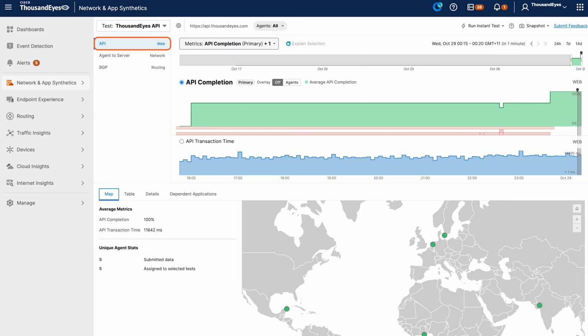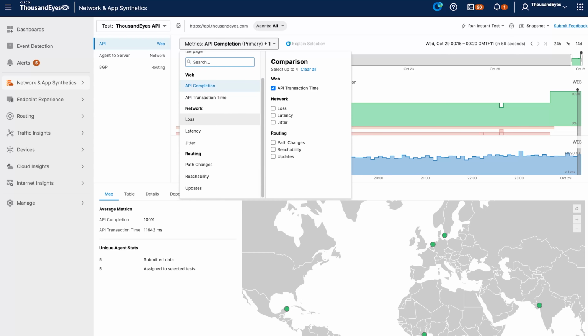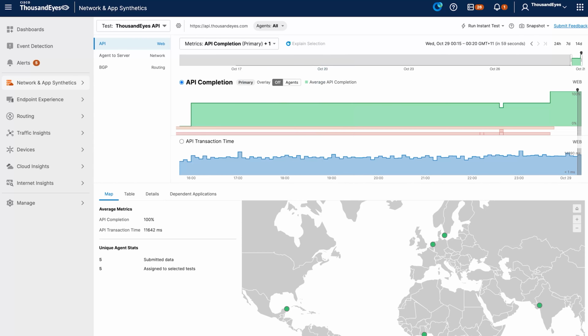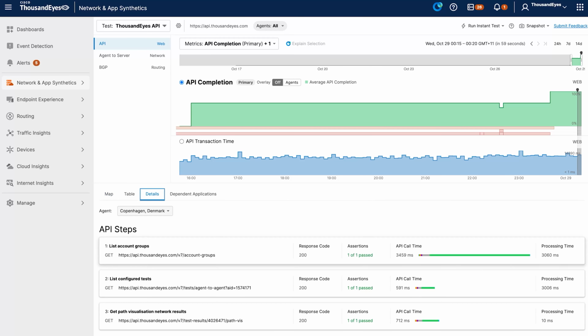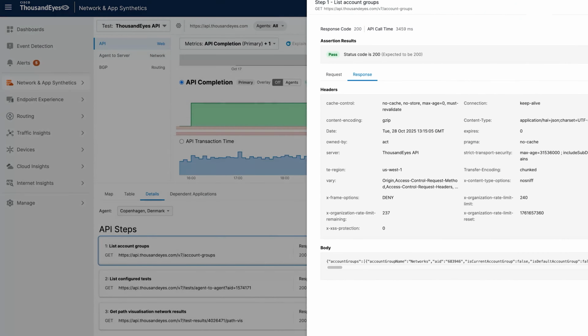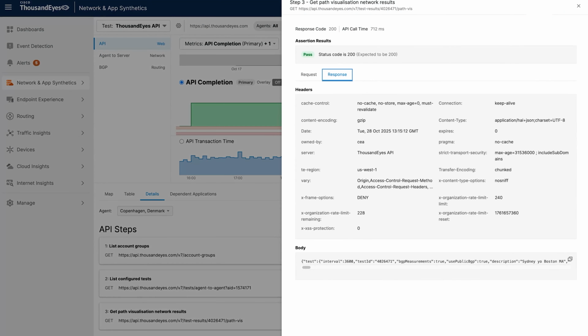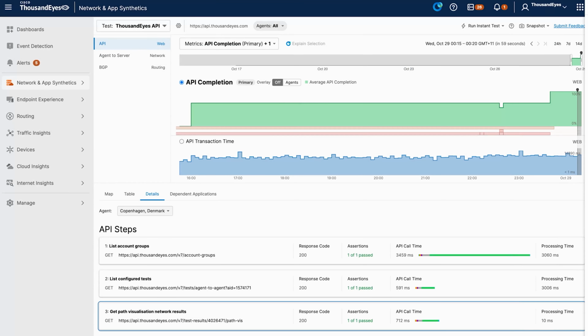In the API test views, you'll see your API transaction times alongside underlying network performance metrics like latency, loss, and BGP routes. A geographic map and timeline help you spot regional issues or performance trends over time. For multi-step API calls, you can drill down into each individual step to see its performance and outcome.